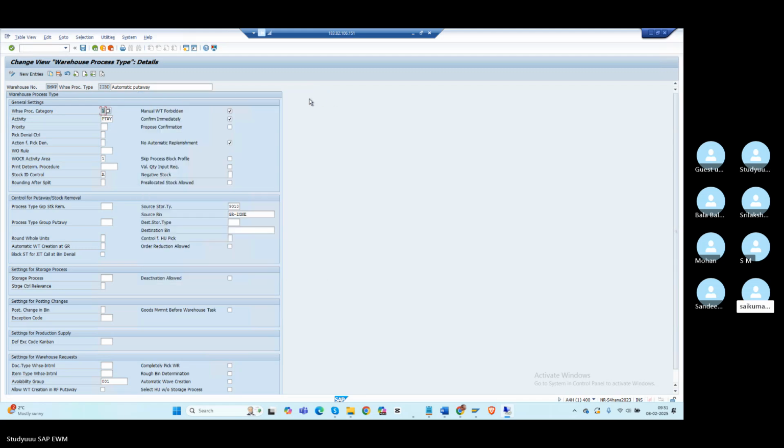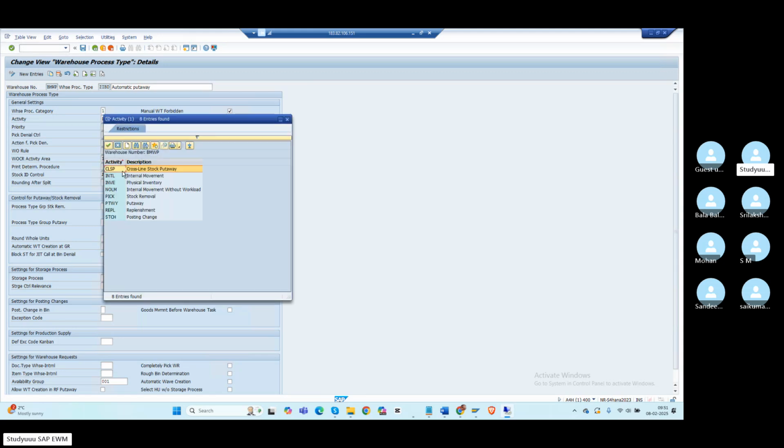What is cross-line stock put away? I'll tell you, okay. Cross-line stock put away is a different concept. Sometimes you are receiving the stock, and the stock should normally go to high racks, right? But at the same time you have a requirement for production. The stock needs to move to production instead of going to high racks. What is the point?